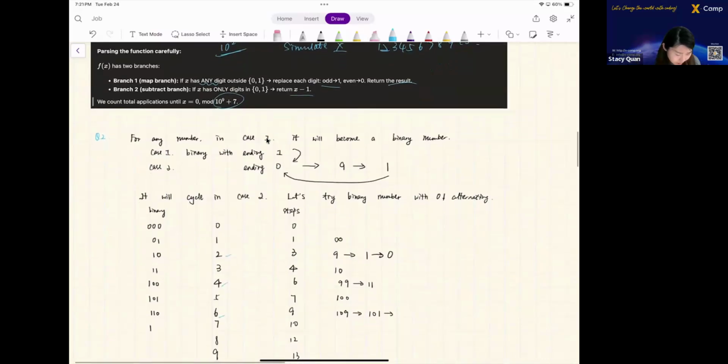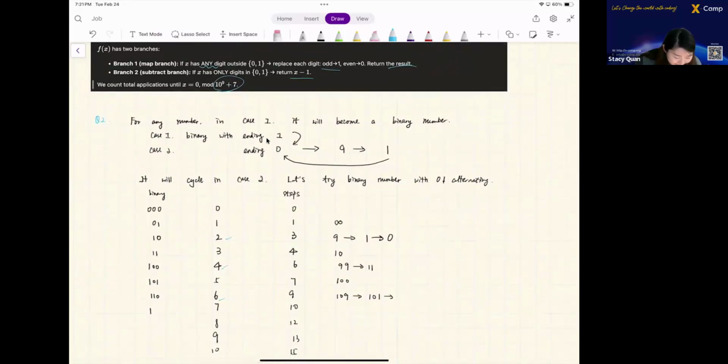So in my observation, for any number in case one, it will transform the number into a binary number. It doesn't matter what x was originally; depending on whether each digit is even or not, you will replace it with 1 or 0. So basically, it will make it into a binary number. Now, once this number has become a binary number, there are two cases. If it's ending with 1, you will do -1. You will see this arrow I drew.